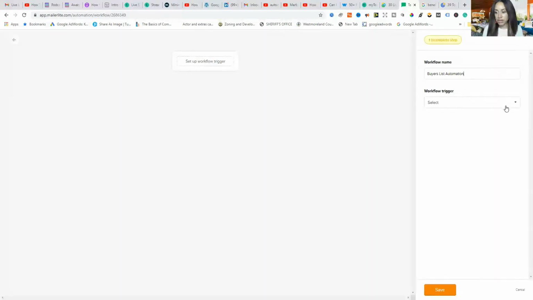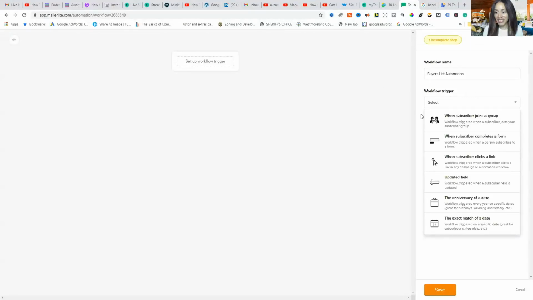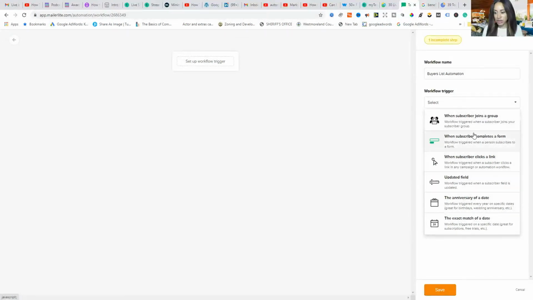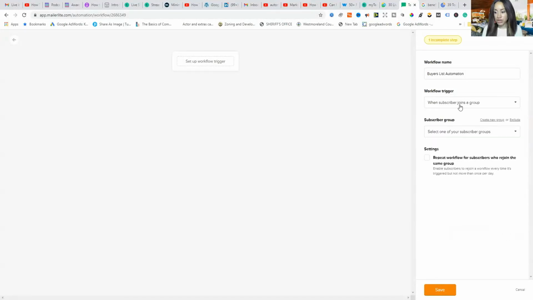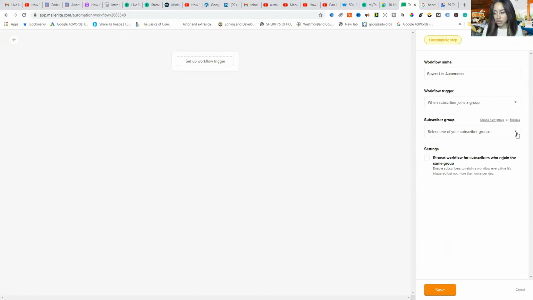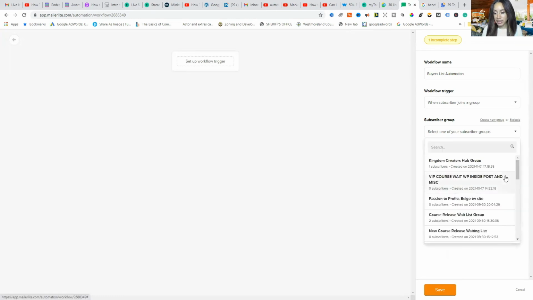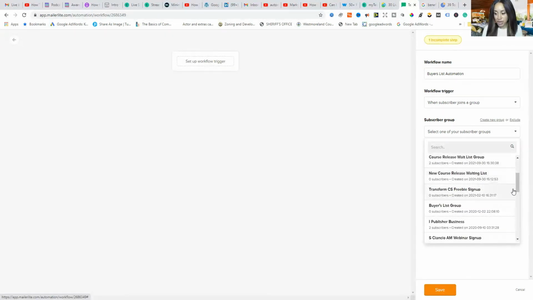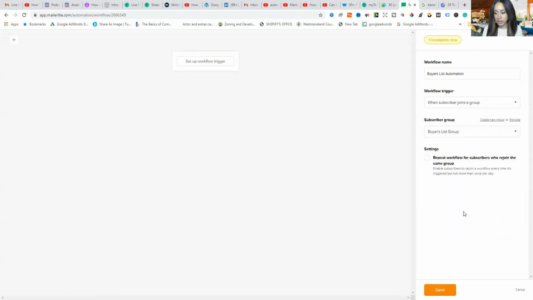Now it says workflow trigger. Workflow trigger is select which trigger you want. So in this case, we're gonna use when a subscriber joins a group. Remember, we already created the group name. Once you select the trigger, which in this case is the group, you have to click the drop down box to pick the subscriber group and select from the group name so that you can connect it to that. In this case, I am looking for the group that I created, the buyer's list group. So I'm gonna select that one.